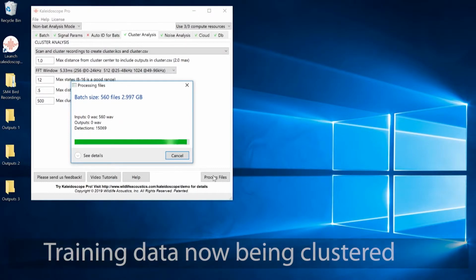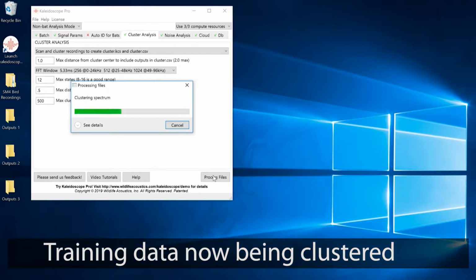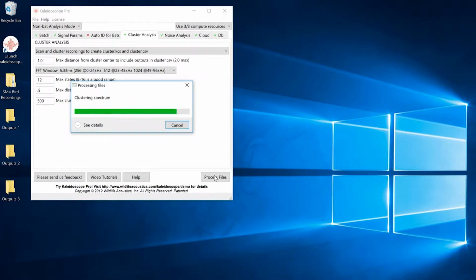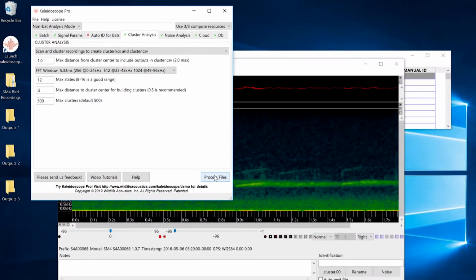Kaleidoscope Pro examines the input files for detected signals. The detected signals or vocalizations are then sorted based on statistical similarity. Clusters are created and sorted based on the similarities of the detected signals. The first listed cluster represents the most common set of similar detected signals. Once the first cluster analysis batch process is completed, the Viewer and Results window open.